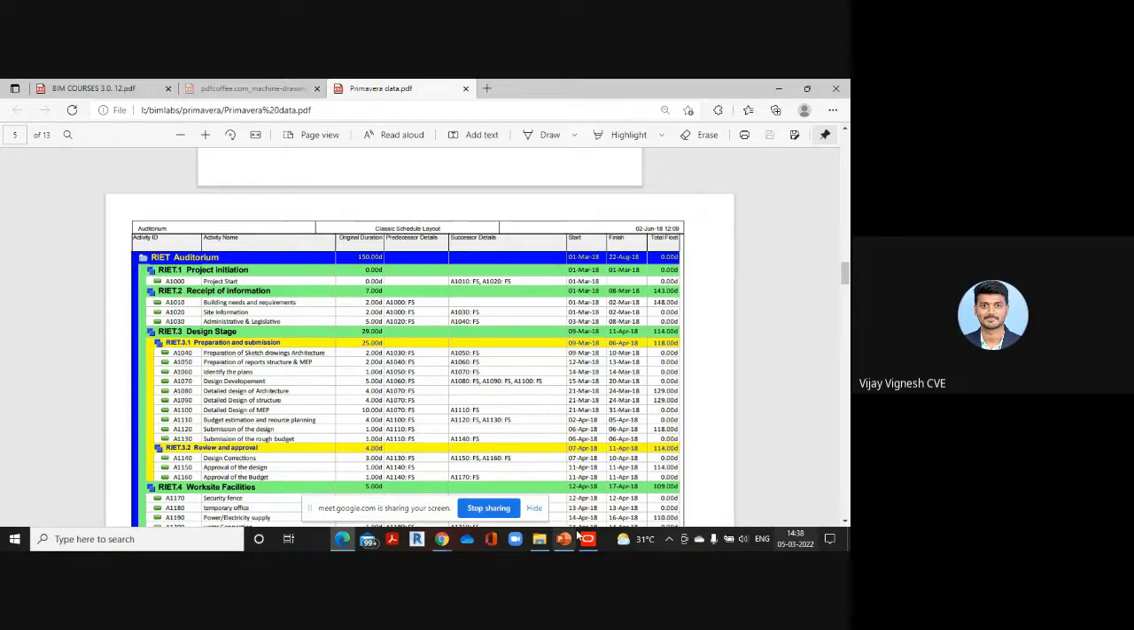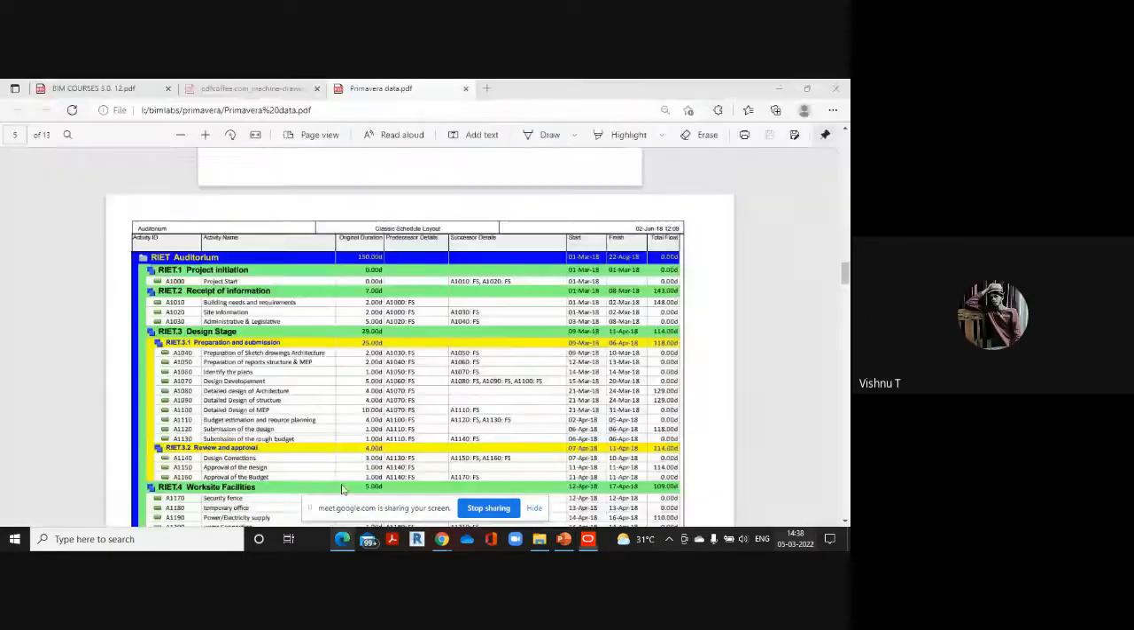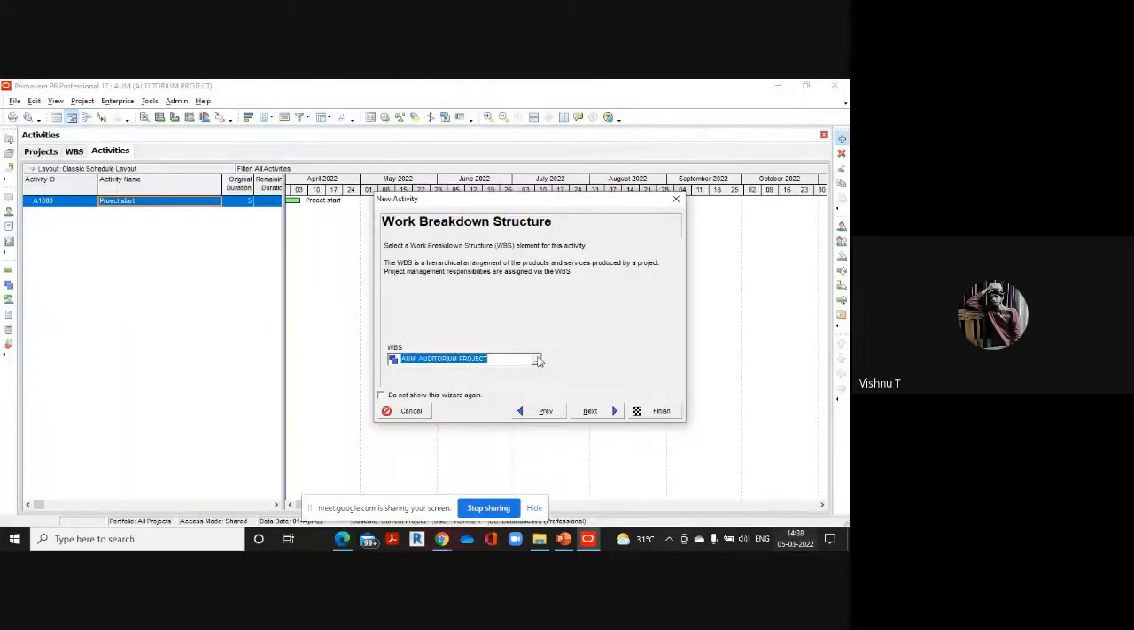I'll start with this activity name, project start. The first one is project start. Why do we need this project start? It just shows the start of the project. It is set as a start milestone. It is just to indicate the project is starting. That's it.